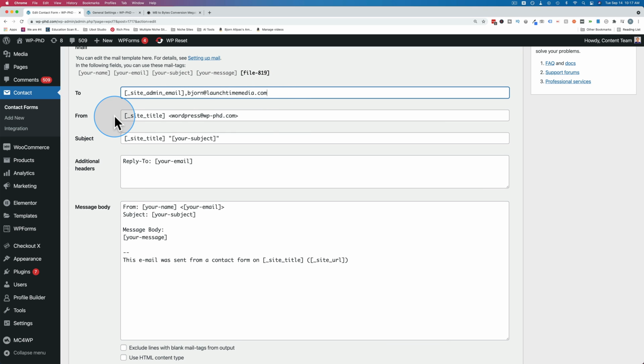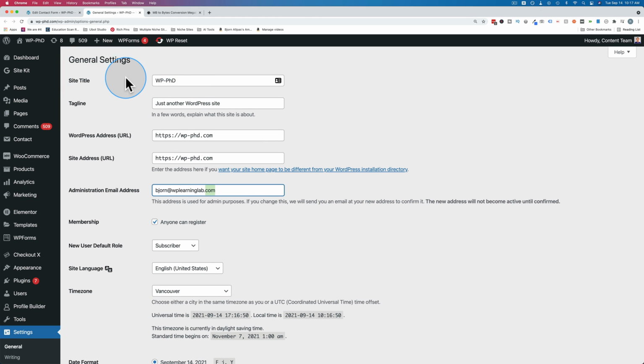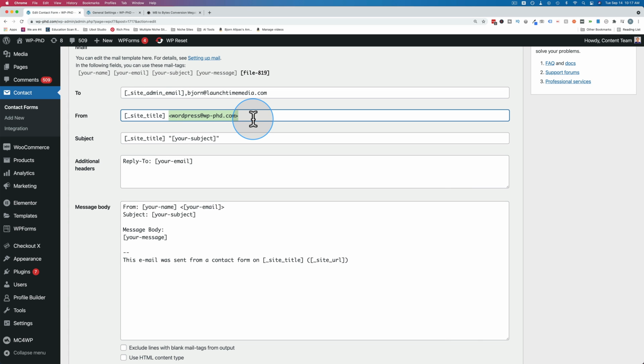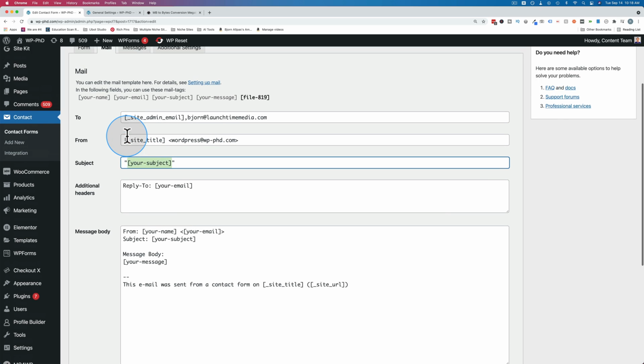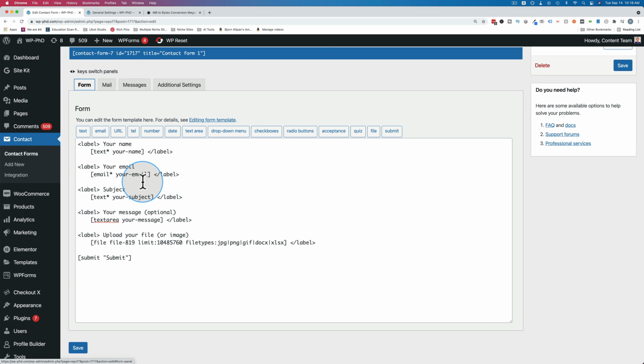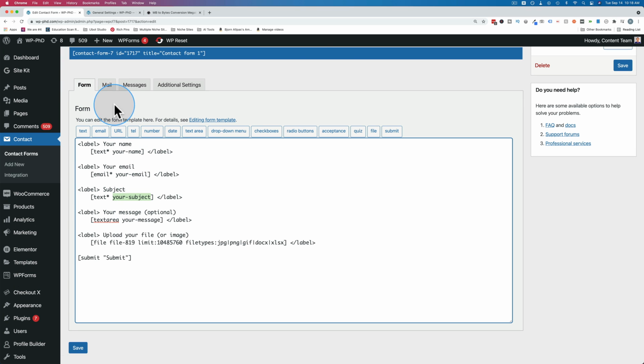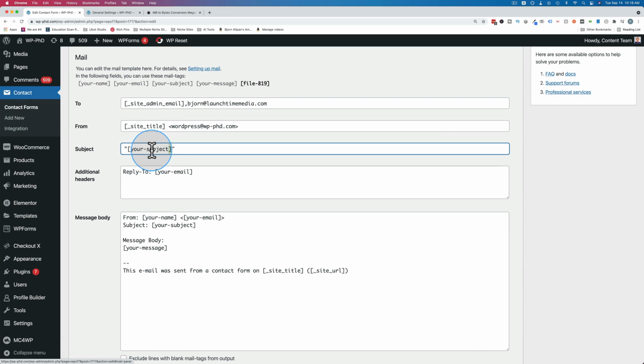The from field is going to be where the email's from. This will be the from field in the email that's received. It's going to take the site title, which is right here in the general settings. So it's going to show wp-phd, and then in brackets it's going to have this in pointy brackets. And the subject line is going to be the site title again. I'm going to delete that. And then it's going to be what they actually enter into the form, into the your subject field. If we go back to the form, we can see the your subject field is right here. That's going to be entered right there.